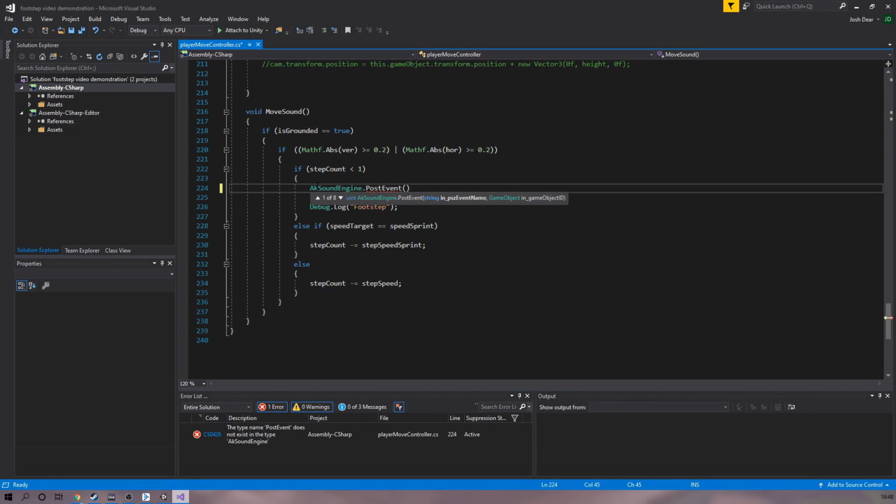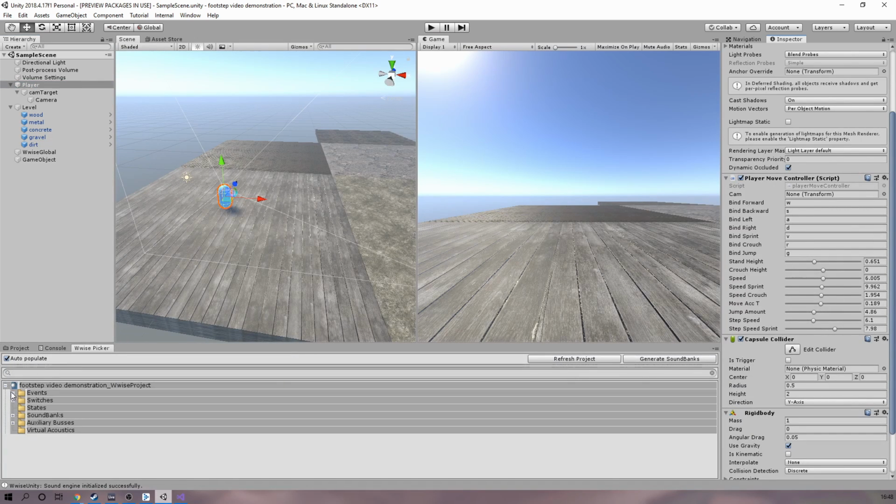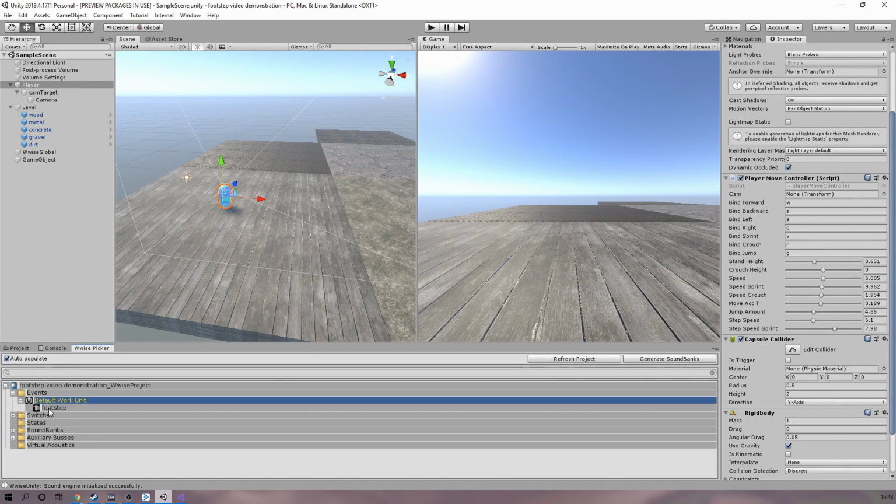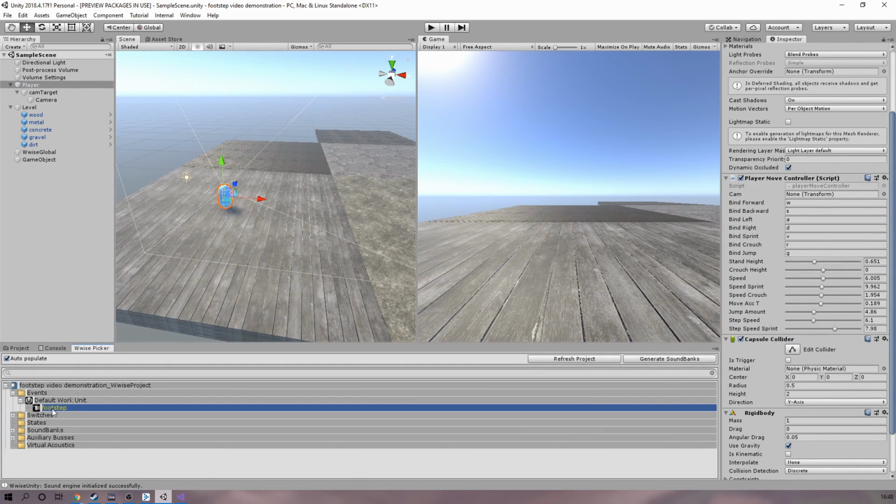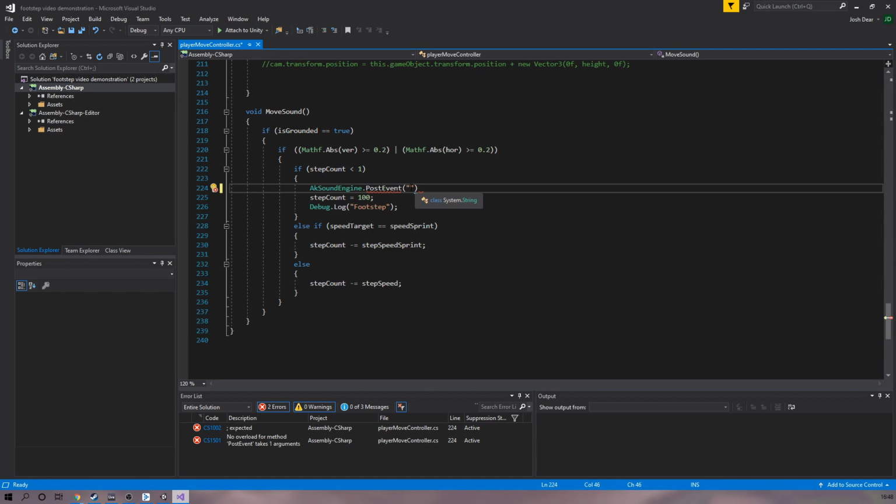And then inside its brackets, we need to put the name of what our event is. So if we go back into our Unity scene, we can see that our footstep is exactly this, just footstep with no capitals. So there we can put that there.